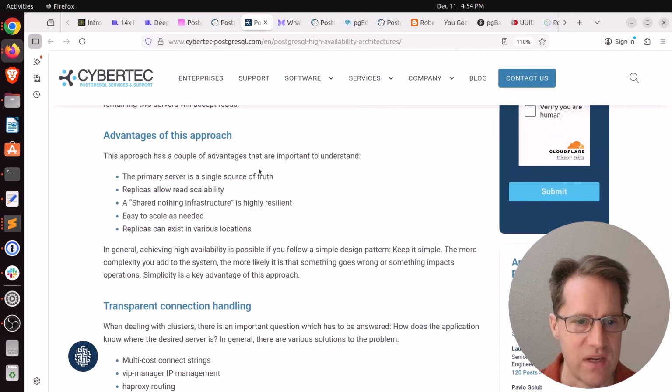So basically, the advantages are you always have a primary server as the source of truth. Replicas allow read scalability. A shared-nothing infrastructure is highly resilient. It's easy to scale as needed, and replicas can exist in various locations.